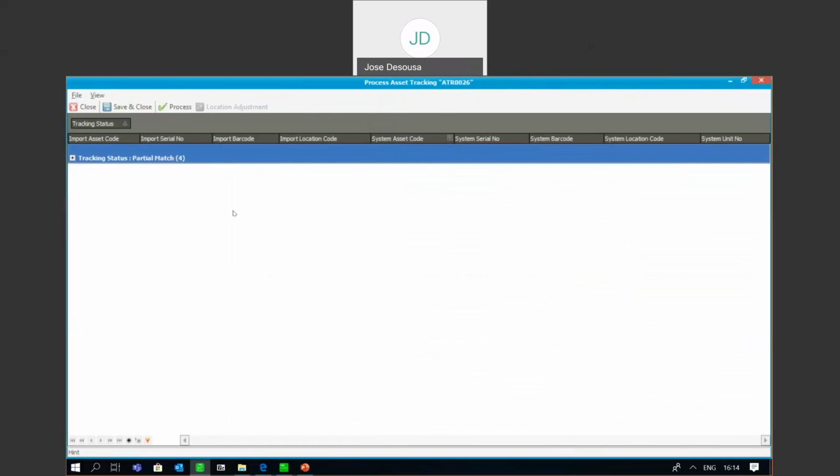And what you'll notice there, I've now got details about my input. So the tracking status, there's a partial match of 4 units. If I expand that, I'm going to have a breakdown of what was imported. Now you'll notice the screen really is split up into 2 areas. On the right-hand side, I've got details about the system information of the asset, and on the left-hand side, details about the import.